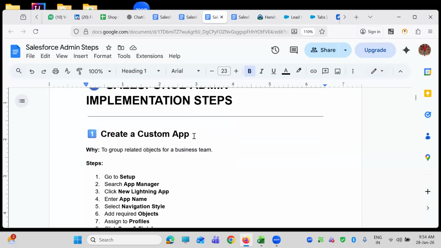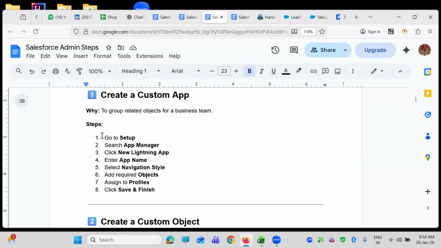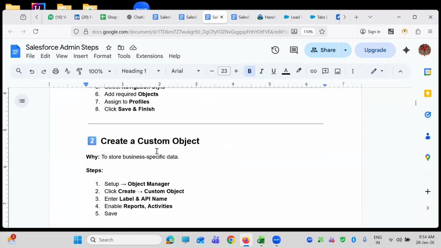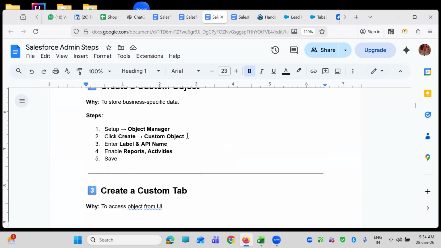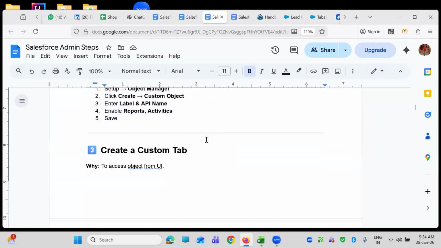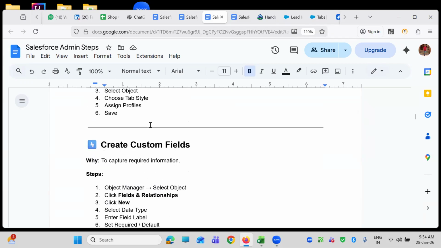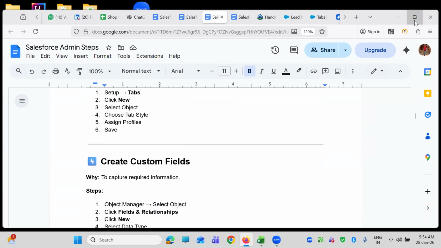We have created the app yesterday. I have noted the steps for you. Then today we created the custom object. I've noted the steps for you. Then we have to create a tab. I've noted the steps for you. Now we will create the field. There are the steps.